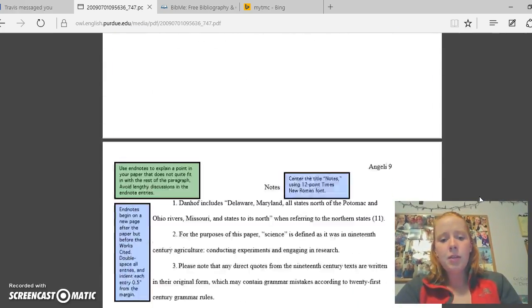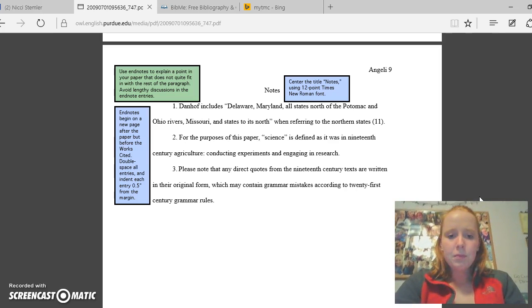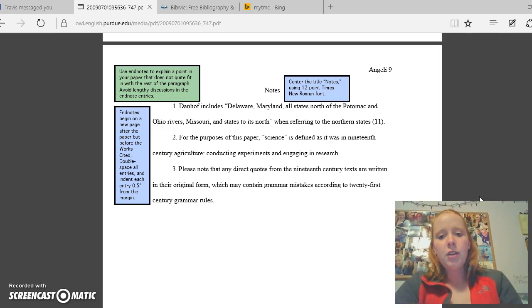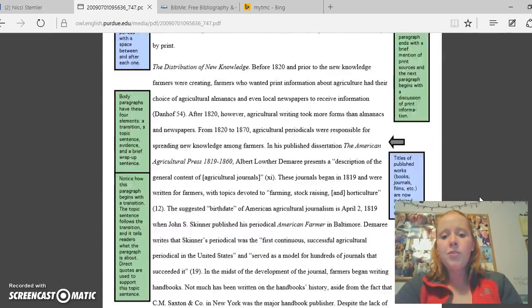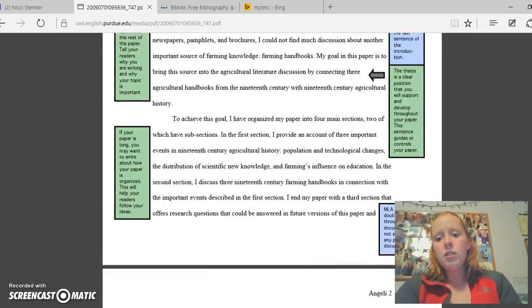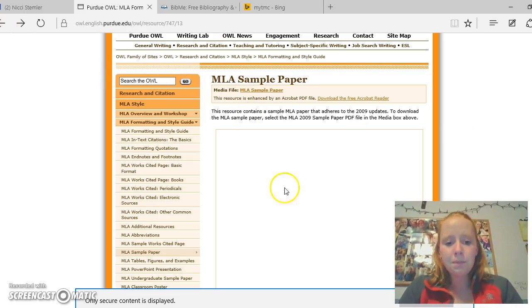And they also have the works cited page, which is huge. And they show you how to correctly do that. So any misconceptions or confusion you may have, you can go to the actual page and visually look at it. And that's always usually what helps me.